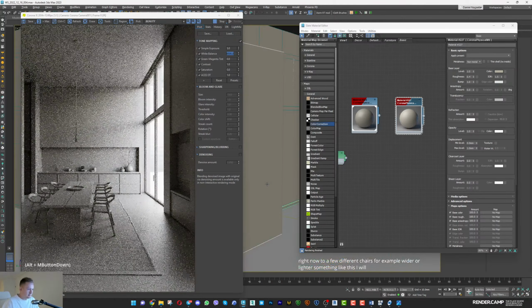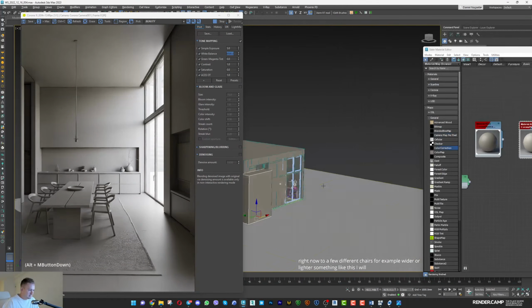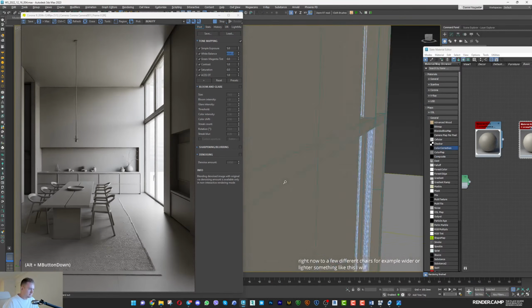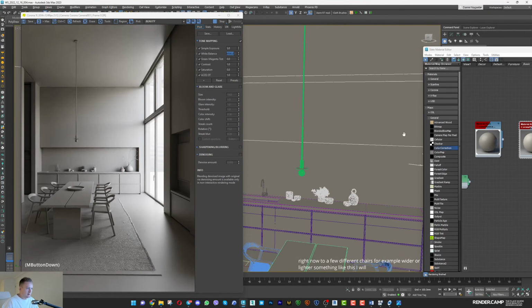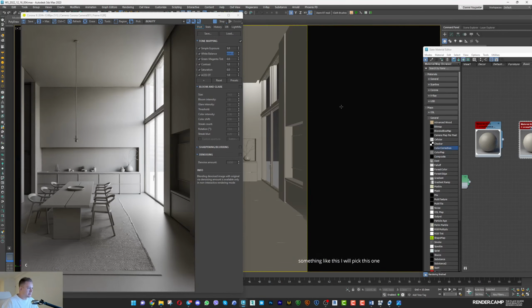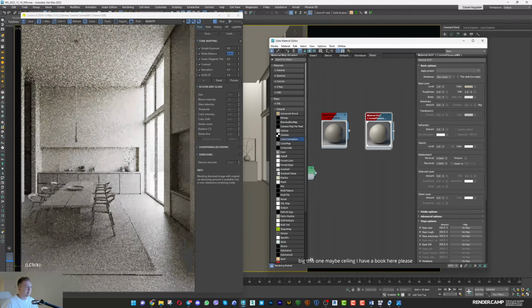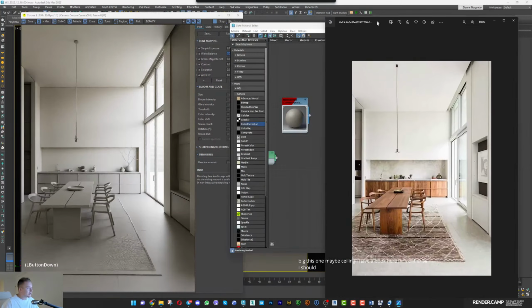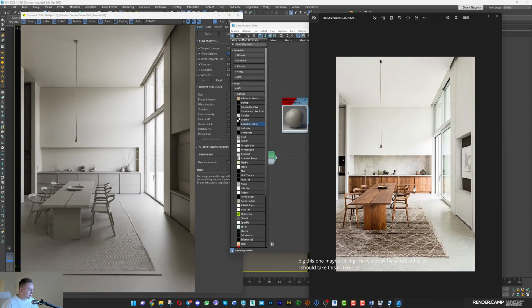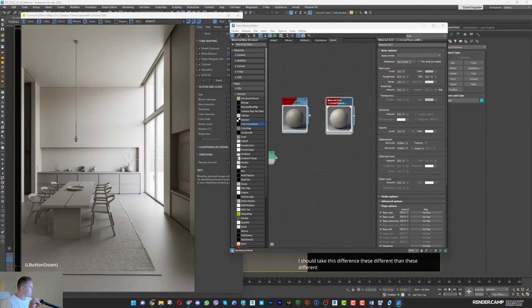I will pick this one, maybe the ceiling, and I will put this shader here. So I should take this difference, and this difference. One of the most important things: please never decide which color you will use with your brain. Try to decide this with your feeling.